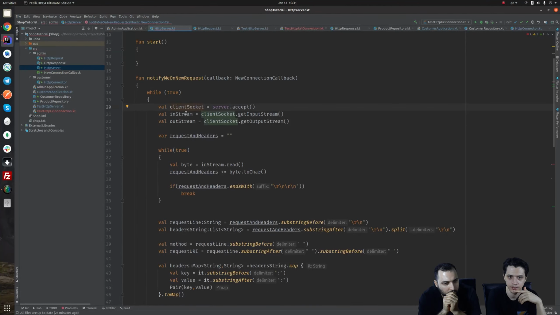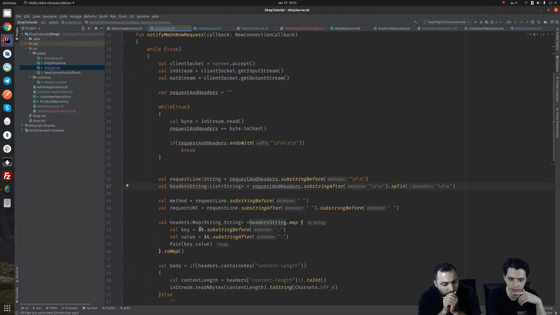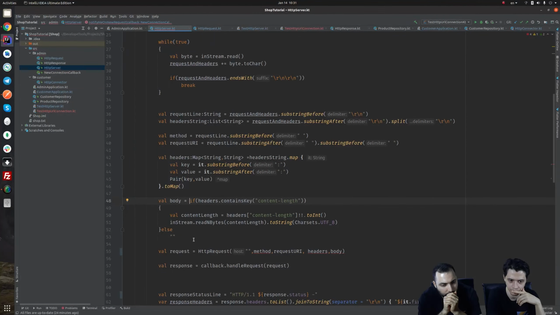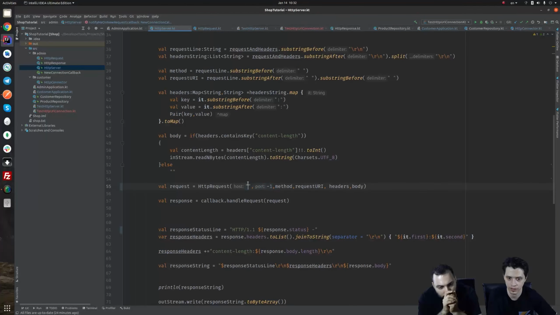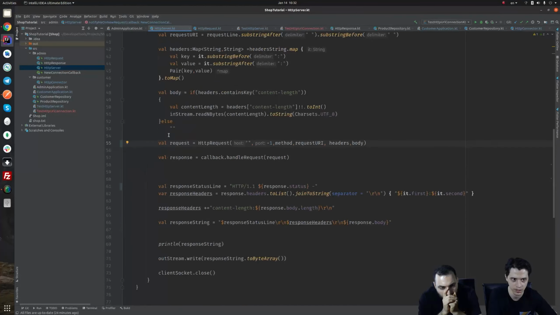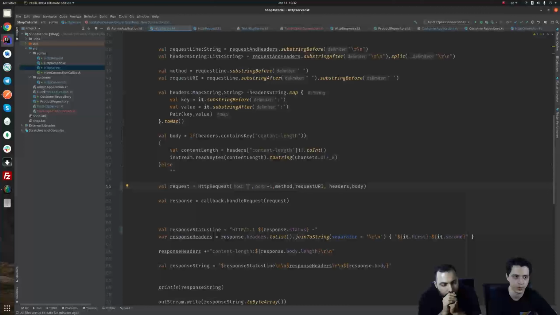So we accept, we get the input stream and output stream, and then we get the request line and everything, the body. Then we create the request and give it to the callback. Actually, we have to check the host in the headers that is coming from the client and put them here, the actual ones, but let's use this for the moment. So this is the server.